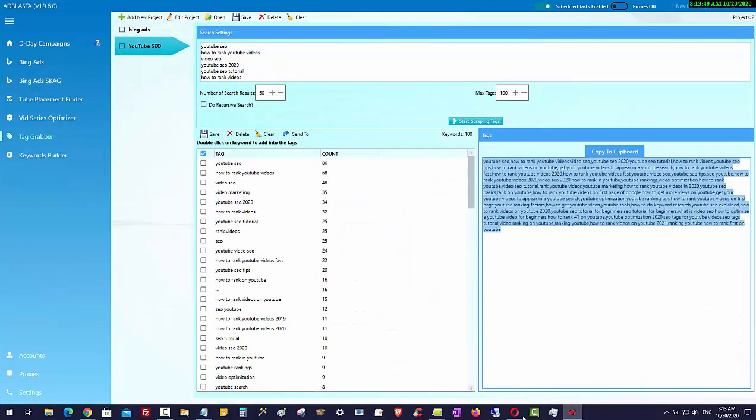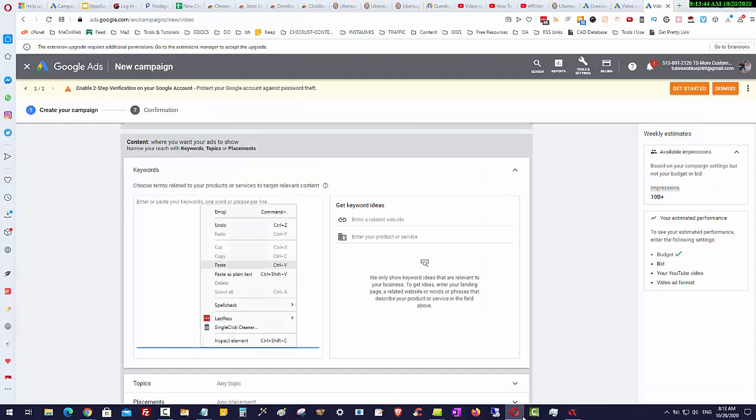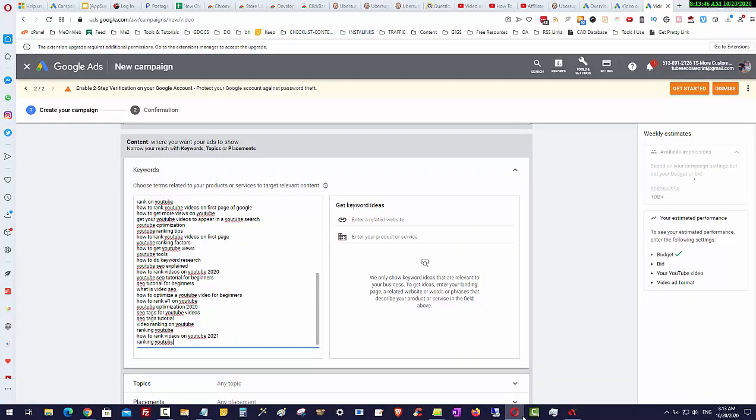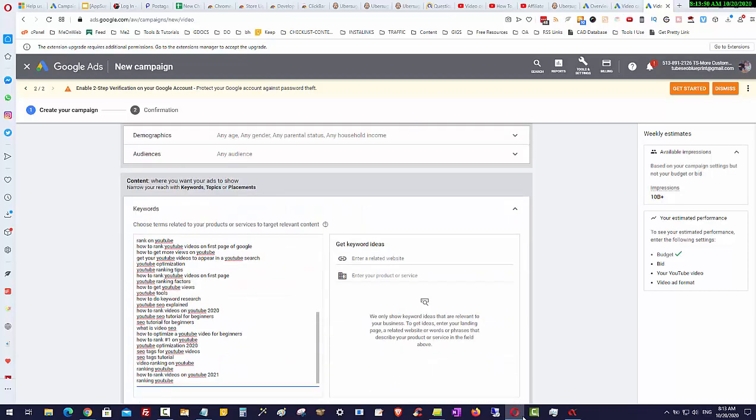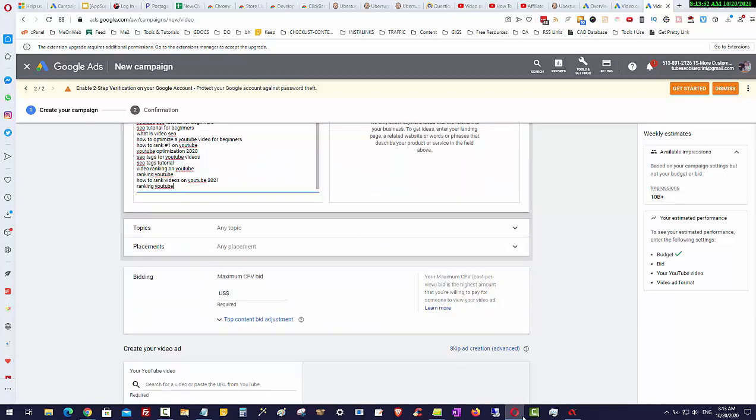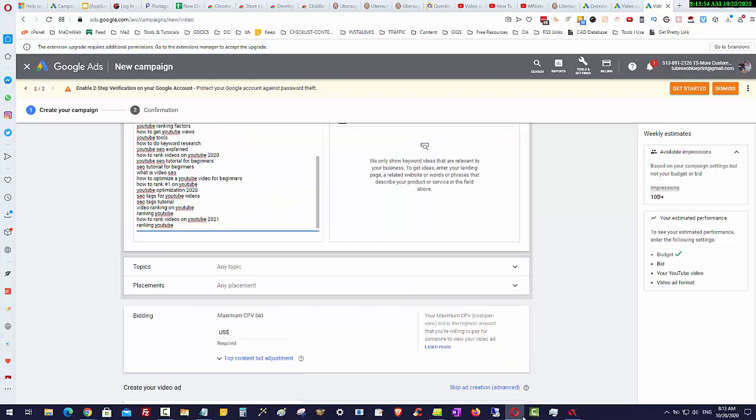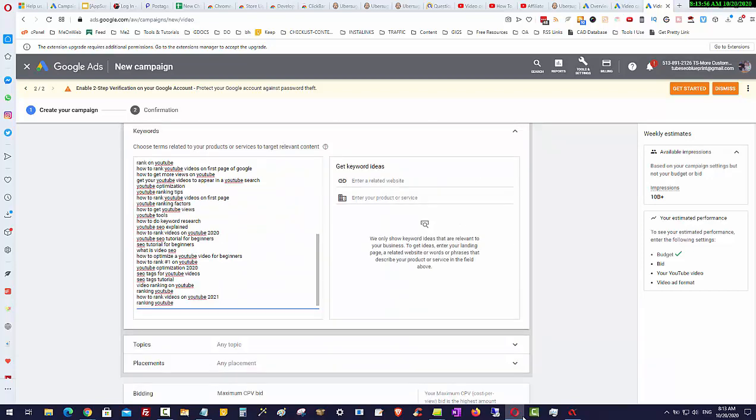Now because I'm going worldwide, I know that I can do this for quite cheap. The second thing that I like to do here is I start to run this campaign, but also at the same time, I would take these keywords and go into this other tool here called the Tube Placement Finder.